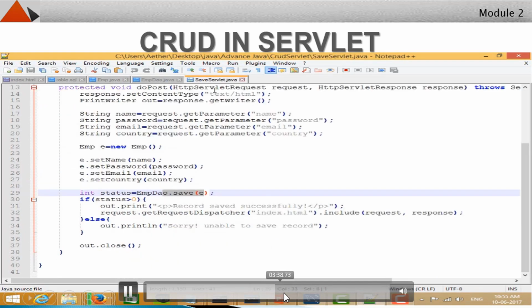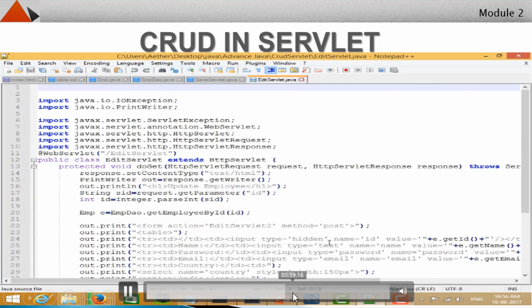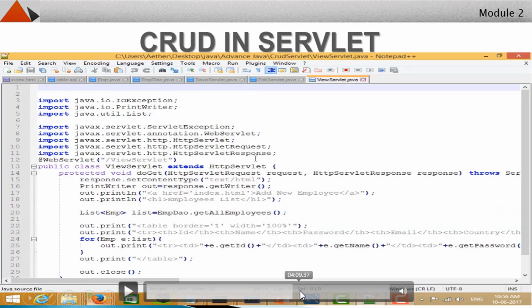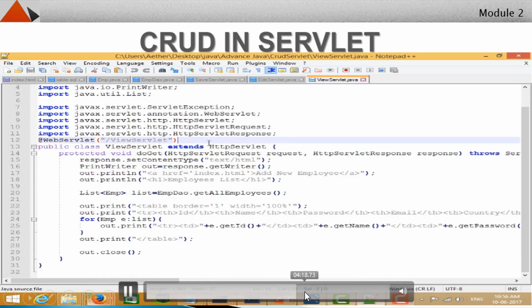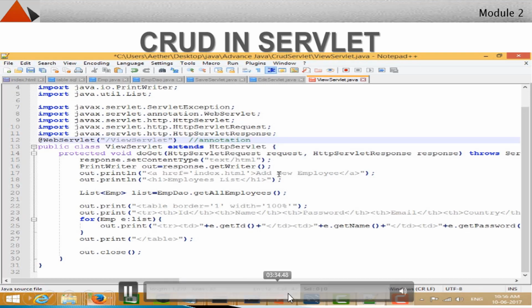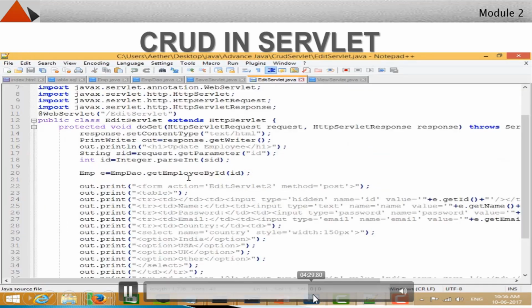Now let's see the ViewServlet file. This servlet is used to show the details from the database. It will perform the select operation from the EmpDao class. In this project, we are not using the web.xml file, in place of that we are using annotation. With the help of annotation, we are mapping the servlets. For all the operations, I have created separate servlets. See the steps shown and download the code. Do the practice.